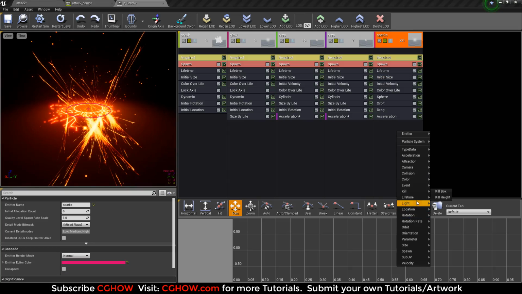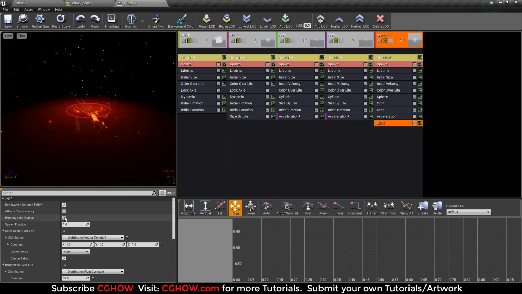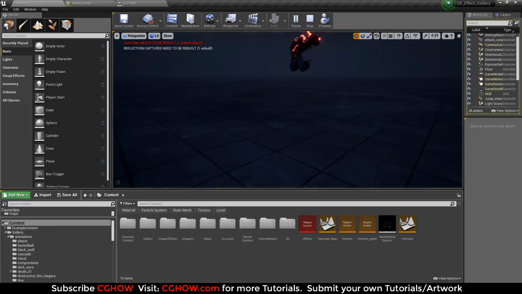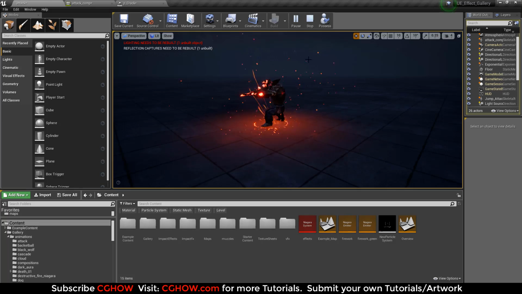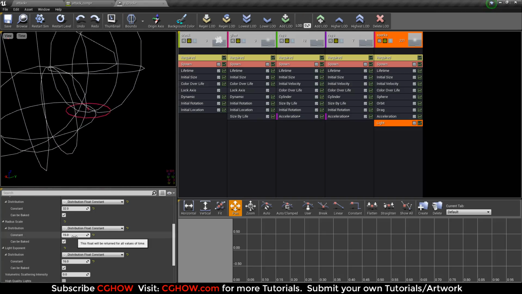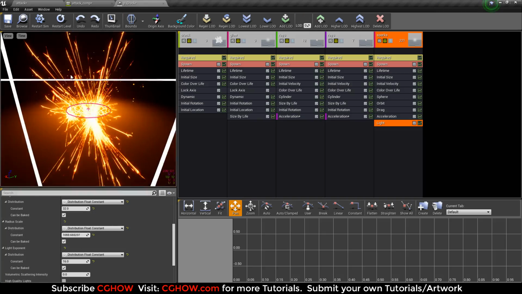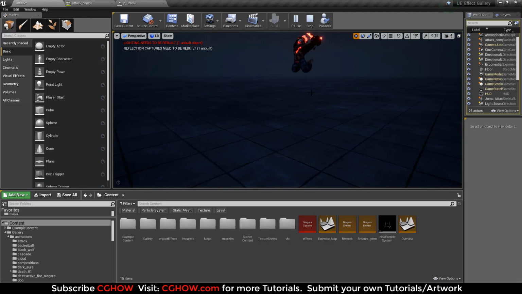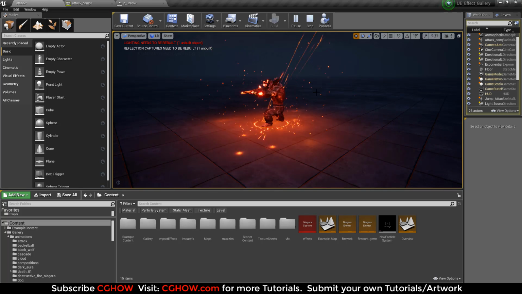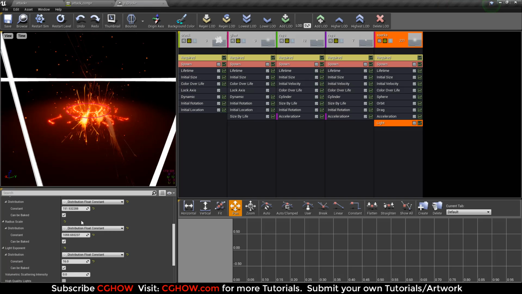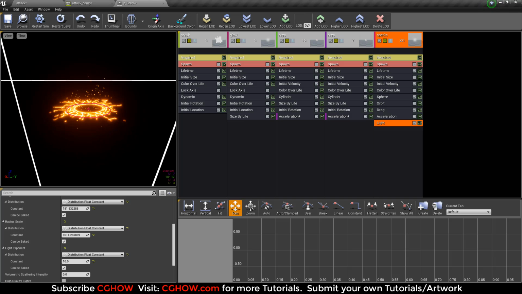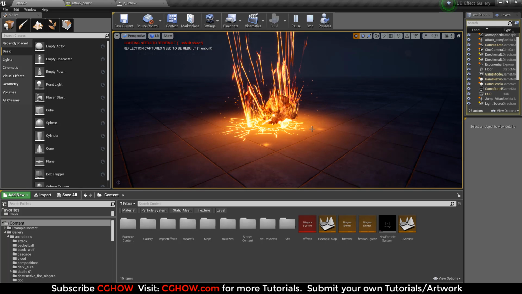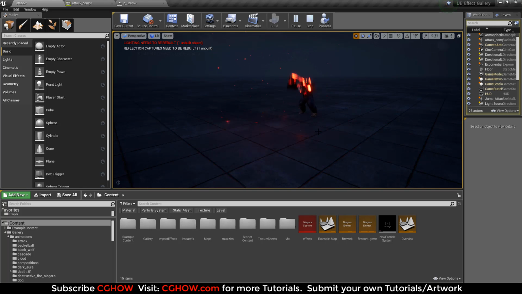I will use a light in it, so check the radius of light, check the default settings, and I will increase the size and brightness. And this is too much brightness, so I will decrease some brightness here, and this is nice now.